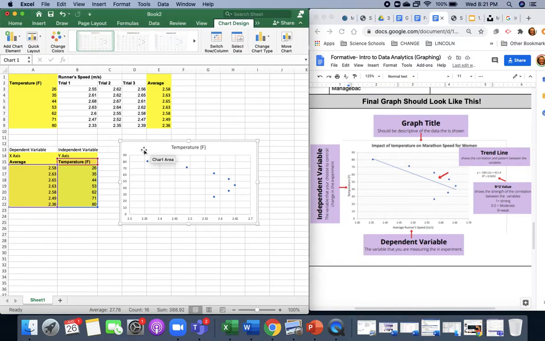So once you get the basic graph in here, you need to make sure that your axes line up. If I look at my horizontal x-axis, I see 2.3, 2.35, 2.4. Those numbers appear to line up with my dependent variable, the average speed. So that's good because I want that on the x. Then I look over here, 0 through 90. That appears to line up with my y-axis.